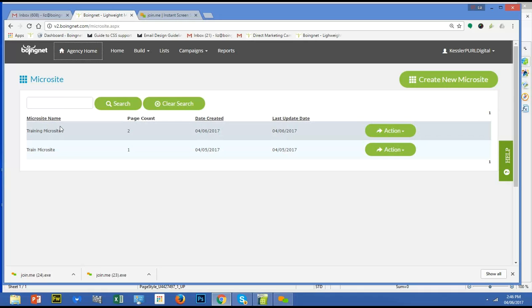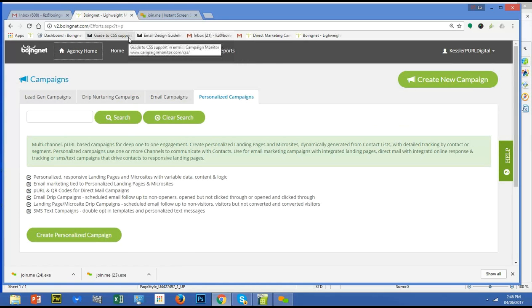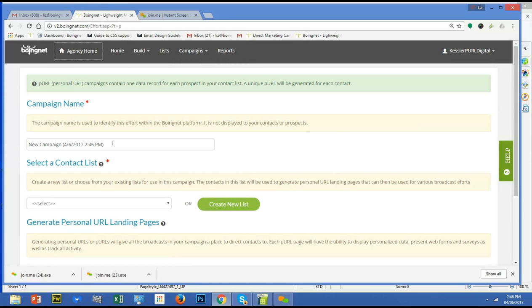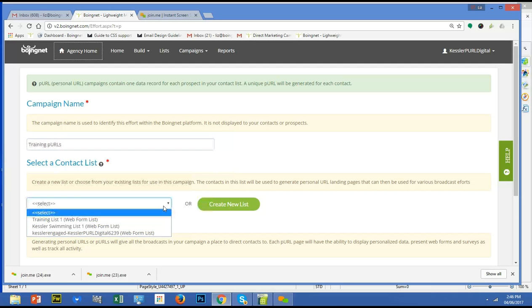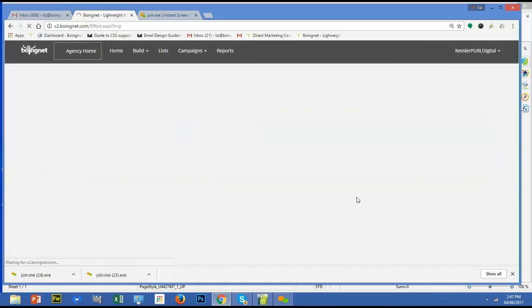Now that I have a list uploaded, my templates created, and a microsite created, I can go generate my PURL campaign. To do that, you go to Campaigns and select Personalized Campaigns, and then create a new campaign. Give your campaign a name that will only be visible to you in your account, but it will be what your reports are listed under. And select the training list that we uploaded, and click Generate URLs.